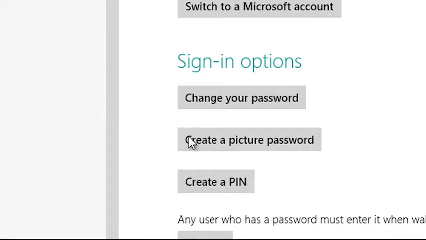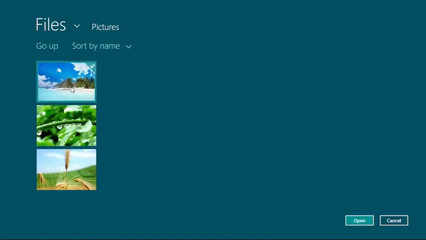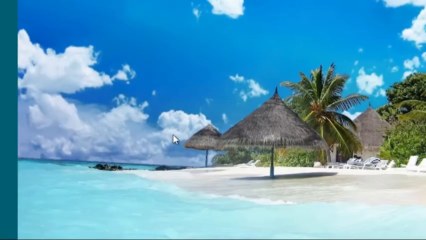Windows 8 also allows you to create a picture password where you can choose an image, then draw on it in a combination of taps, lines, and circles. And only someone who can reproduce the pattern will be able to log on.